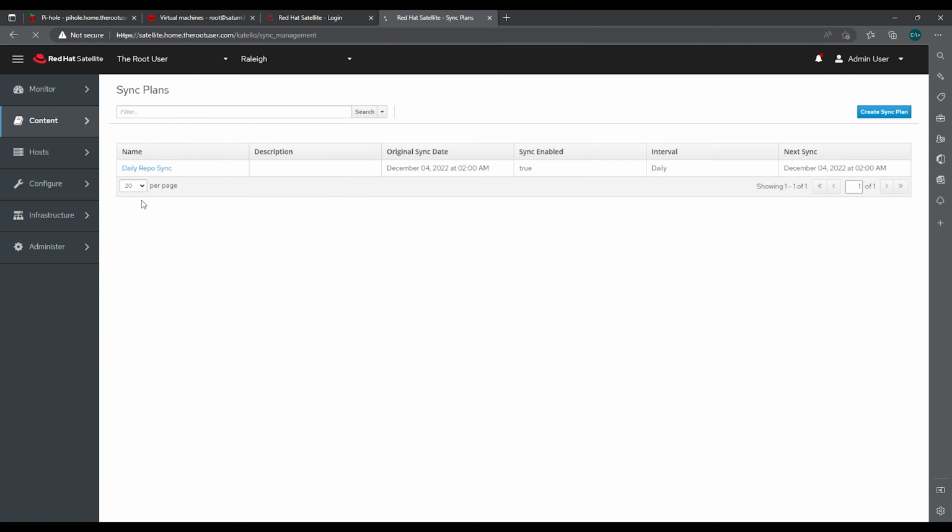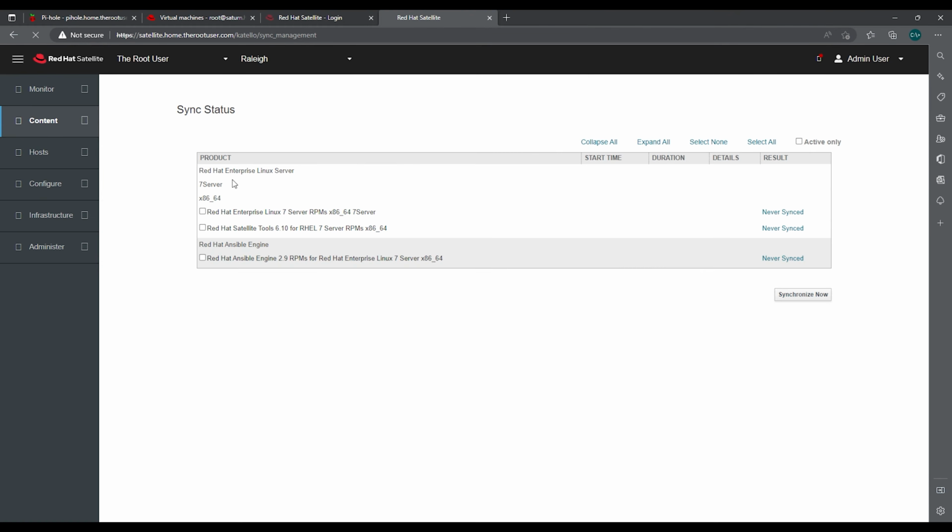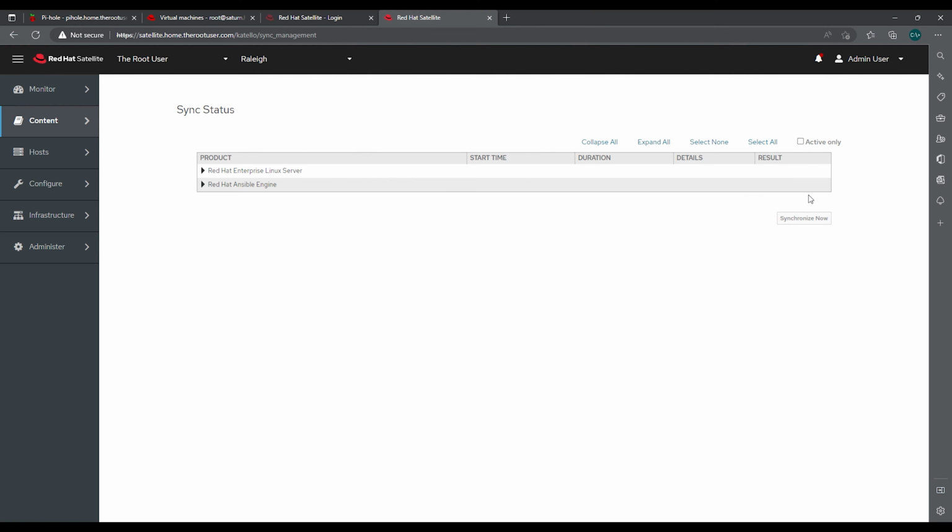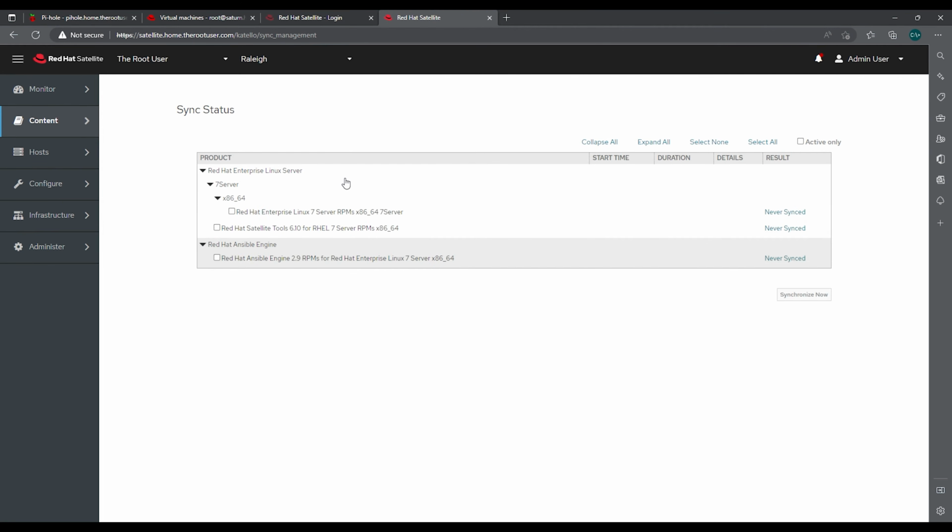Now we're going to go to sync status. This will show you if the automatic syncs are working, but since we want to get everything going right away, we're going to expand all, and it shows you that they've never been synced. So we're just going to select them all, or if you had a lot, you can just hit select all up there. And we're going to say synchronize now.